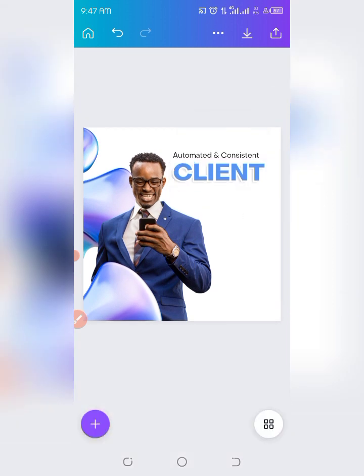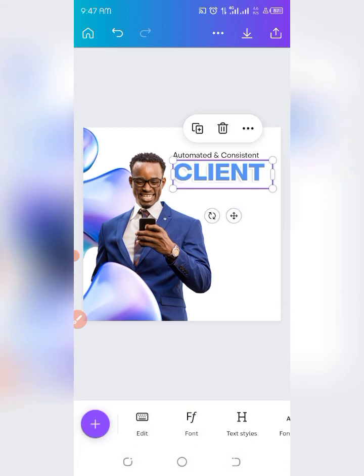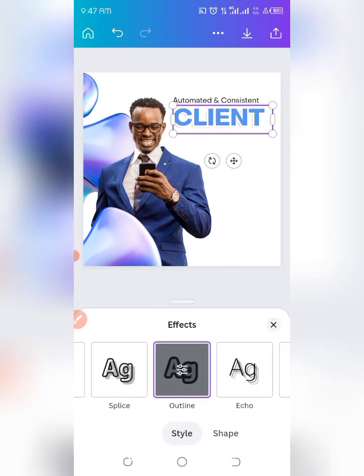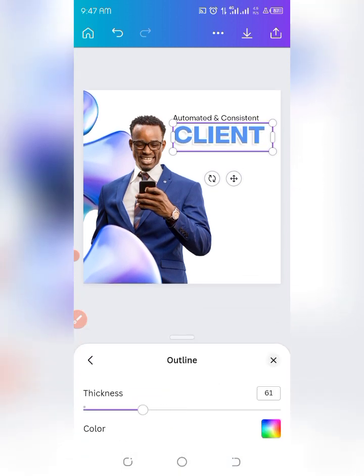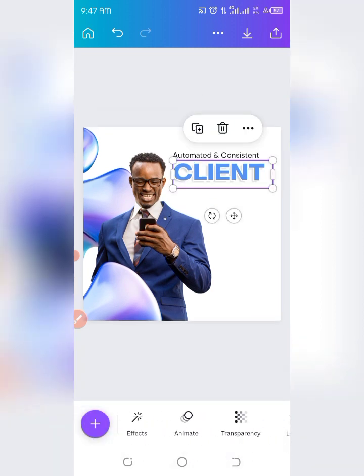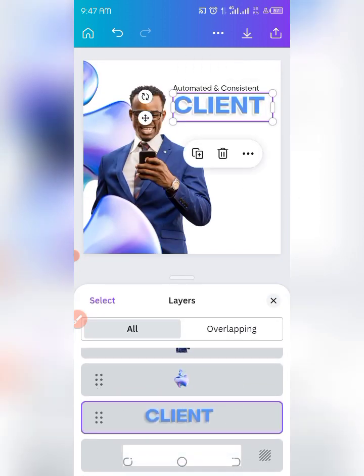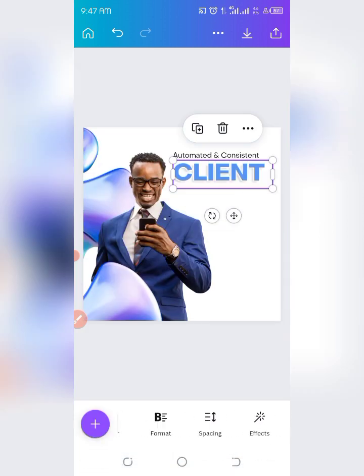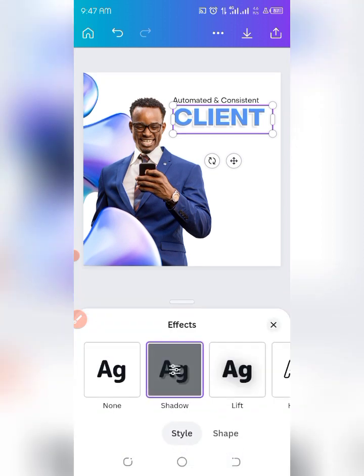So it has now a shadow and you can see the white effect. Click on this client right here. The outline is too much, so reduce it to 50. 52 is okay for me, you can make it 50. Then we'll go to our layers and select the client position at the back, and then we'll edit it so that the shadow has the desired effect that we want.